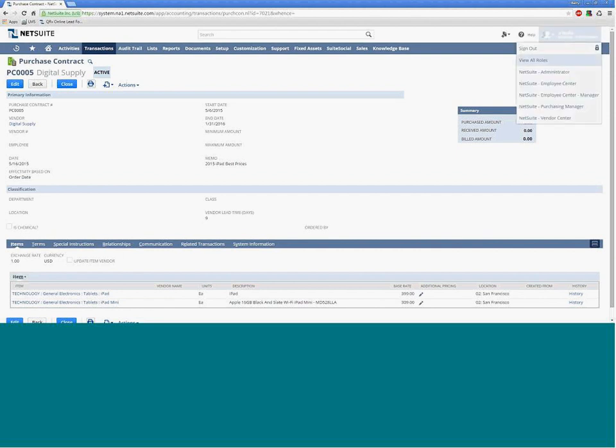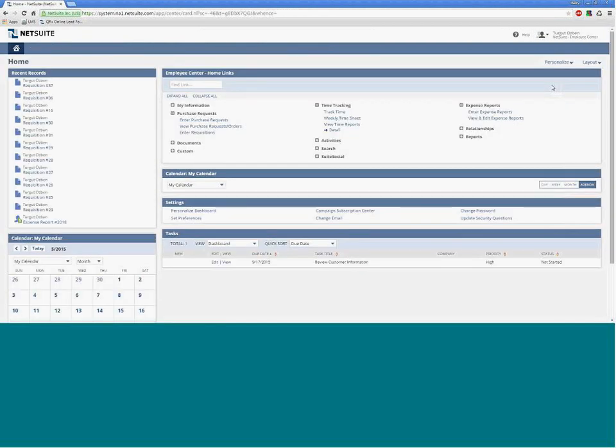So let's take a run through the requisition to purchase order process. Switch over to the Employee Center. From the Employee Center, you did have the purchase request. This is just a purchase order in a non-approved status, so they had to go through and select the vendor and get that all squared away.